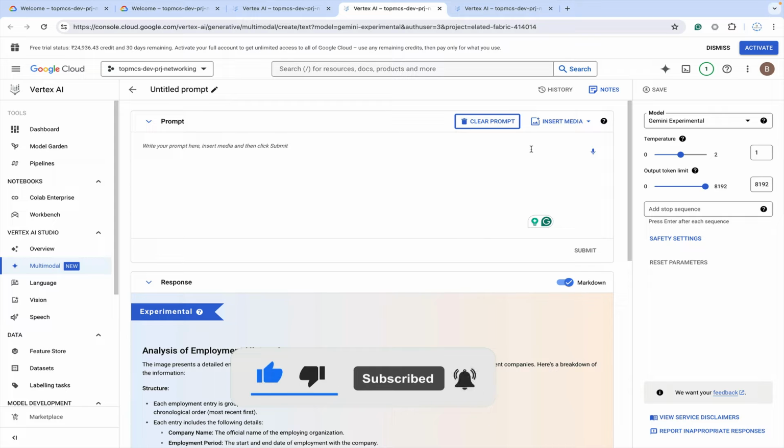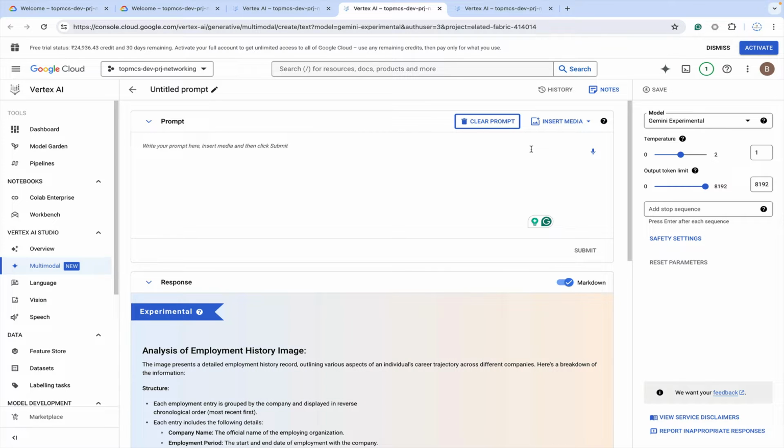So now I am going to talk about Gemini Pro 1.5, Gemini Pro experimental, and how it works. So let's go ahead and try it. Let me tell you the steps to experiment with it.